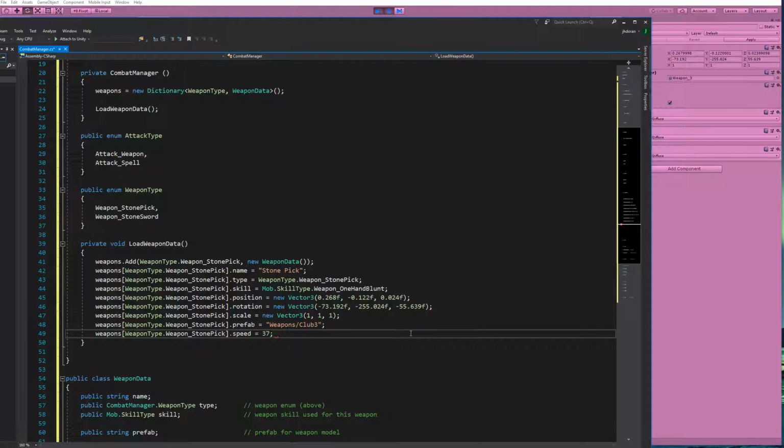That number doesn't mean anything, but we will let it be how long it takes between swings, and that can be in tenths of a second probably. So that'd be 3.7. Could I make it a float? Yeah, I could, but I think we'll come back and revisit it. Right now it's just a number.